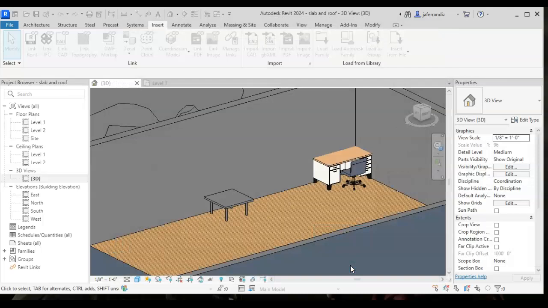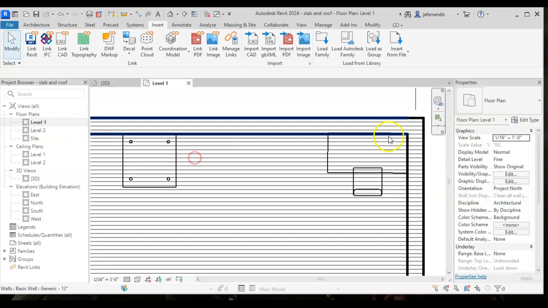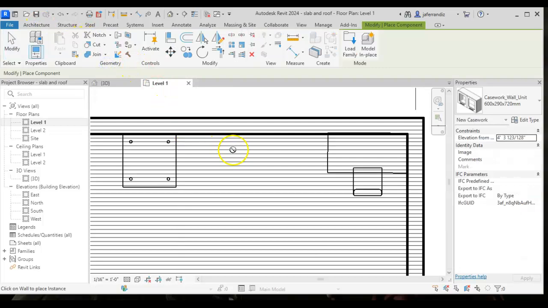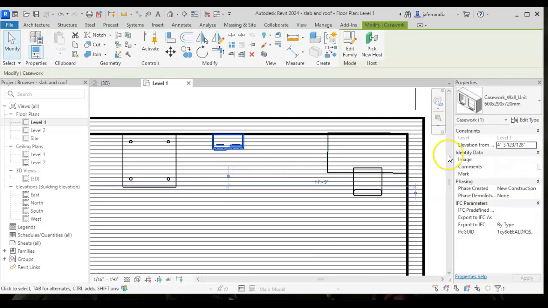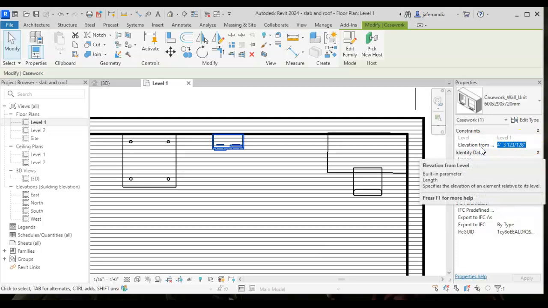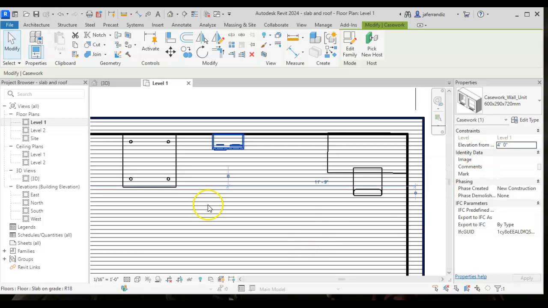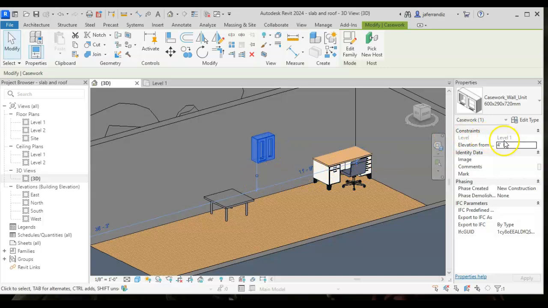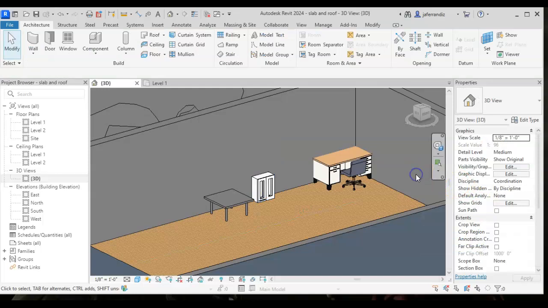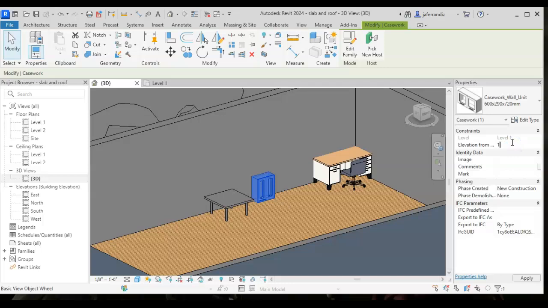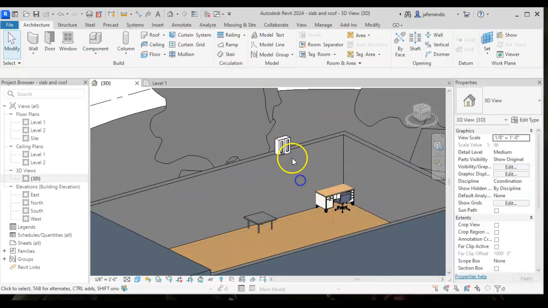I'm gonna go level one. I'm gonna go insert architecture component, place component, and I'm gonna place the cabinet. Escape. When I touch my cabinet, I have elevation from the floor, and this is the height where I'm gonna place my cabinet. In this case, I'm gonna say, for example, that it's 4 feet. If I go to my 3D, I can see that this is gonna be the elevation. If I say 0, it will go to the floor. If I say 10 feet, it will be really high. And that way you can put the different cabinets for the kitchen.